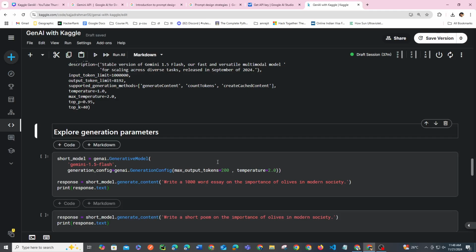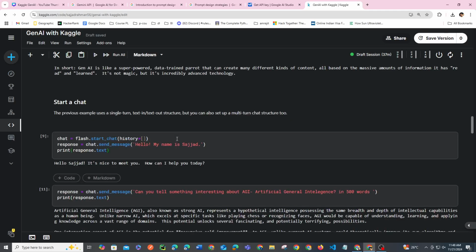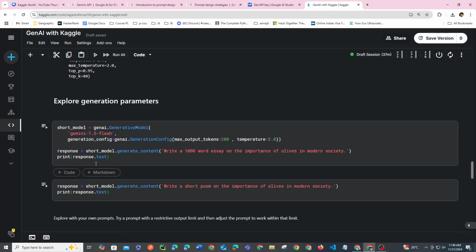Like in the earlier model, we just call the model with a prompt, using the same code here, but we have to control the max token to 200 and the temperature at 2. We can select it like 1.3.